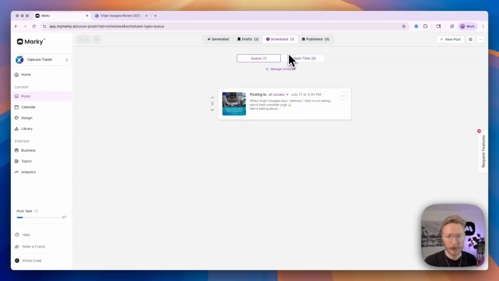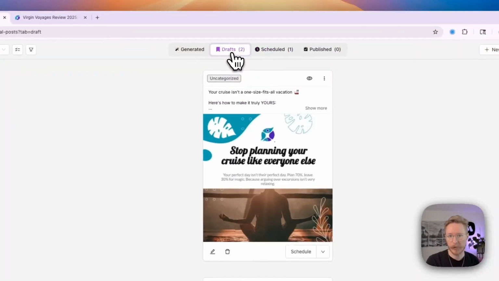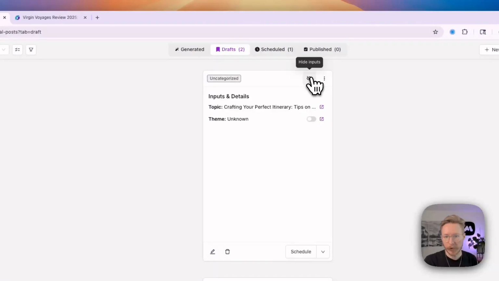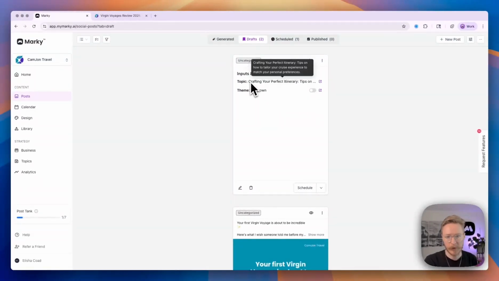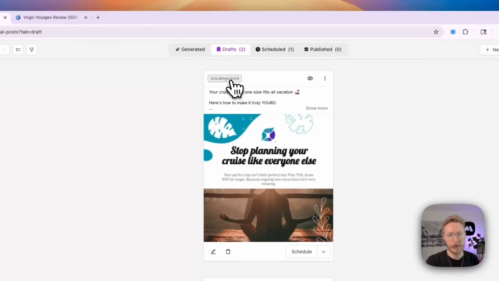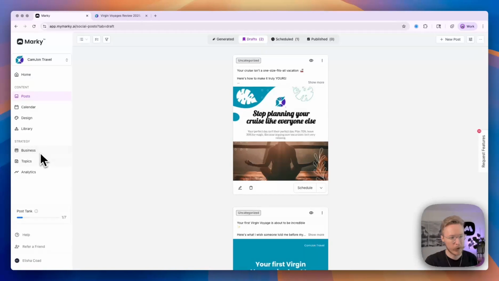And a few other options you have with posts. You can save them to your drafts if you're currently working on them. You can also view inputs. Those are the details that it got created with when it was generated. So you can see what topic was used here. You can also see what theme was used. You can preview the category that that post is in. If you have categories, those are added in your topics. You can also assign posts certain categories.